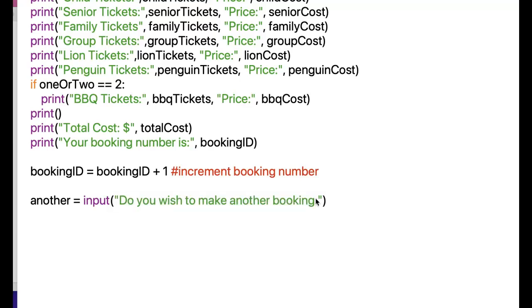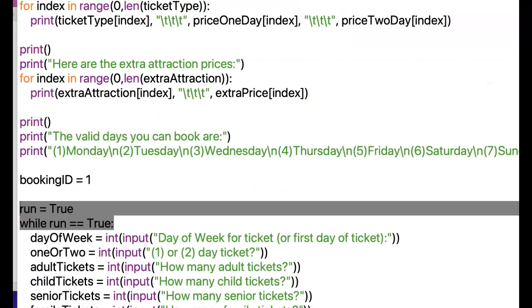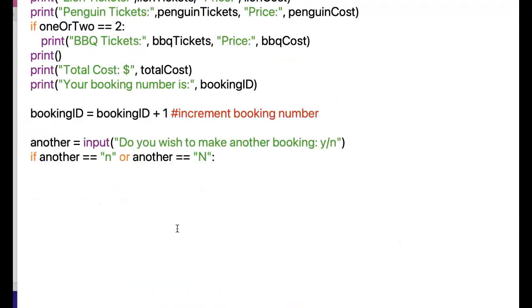And we're just going to get them to answer yes or no, Y or N, and then we can say if another double equals a no, or another double equals a big N. So they don't want to make another booking. We just set our variable. So if you remember our big while loop up here, run, we're going to set that to false, and then it will just quit out. So we're going to say run equals, single equals, false. And we don't need to do anything else. It will just loop around if they want to do another booking, and it will just quit otherwise.